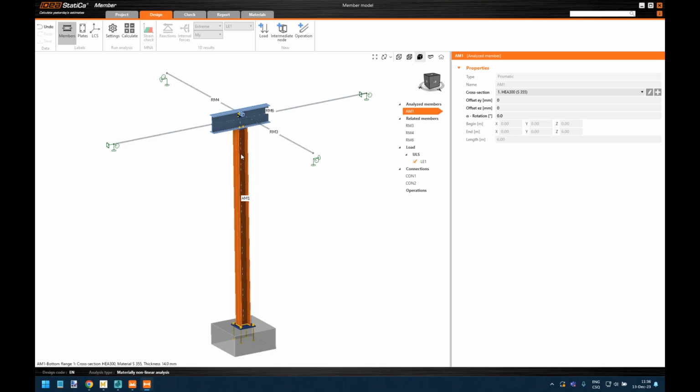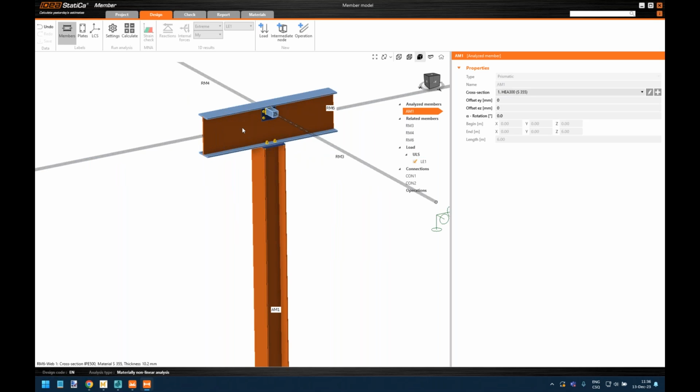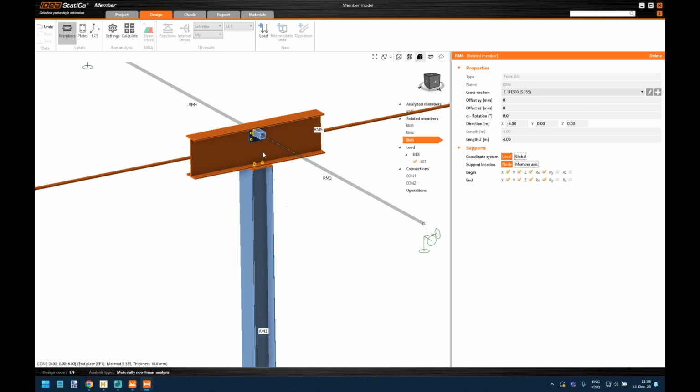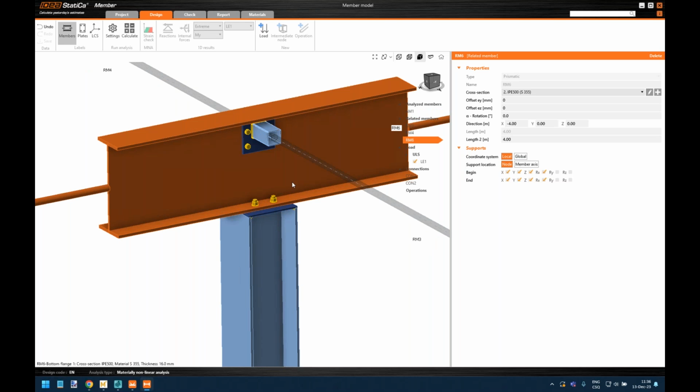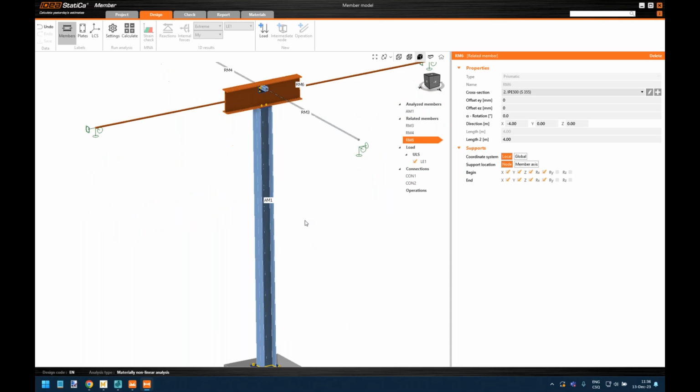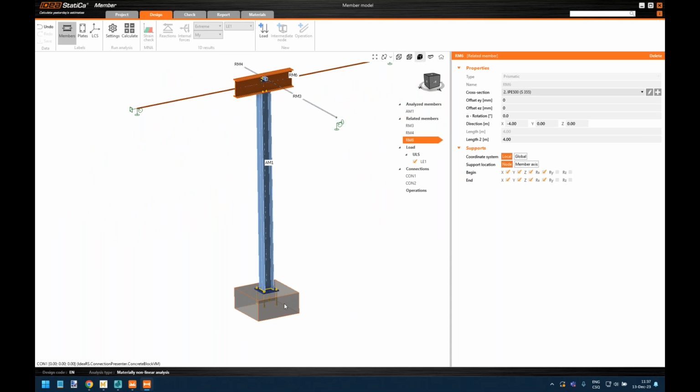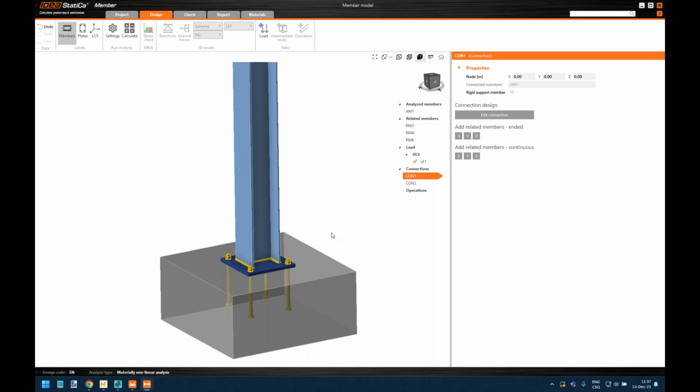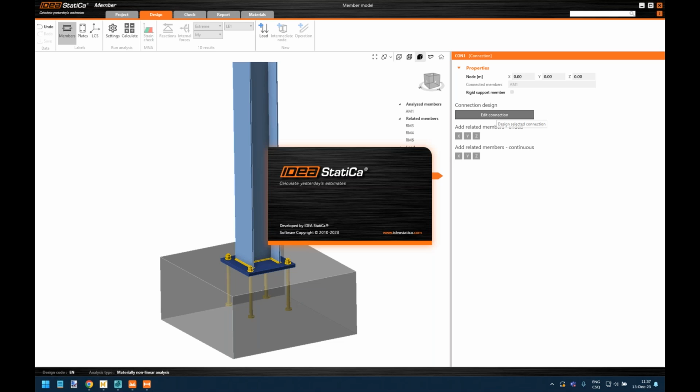So let's see about the model. Here I have the column. As you can see there, I have the beam, the IP 500, the bracings, the same connection modeled as you saw in the previous connection model. I have the supports. So let's see, on the base of the column, I can even open and edit the connection. There you can see the designed anchoring. So let's see some details of it.